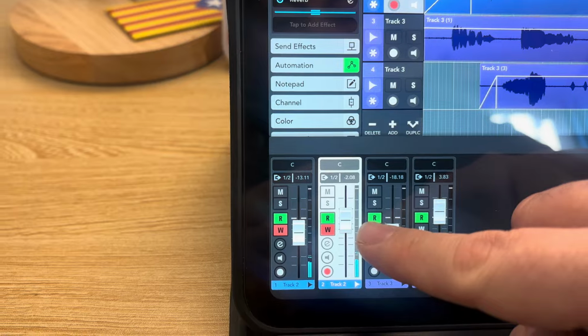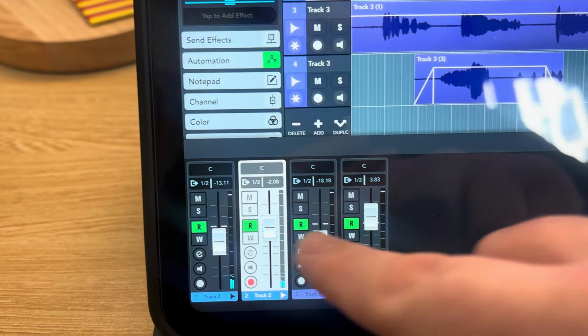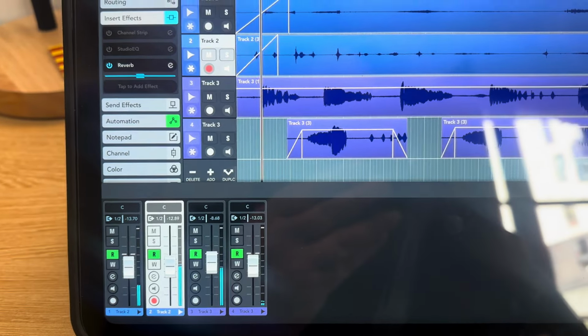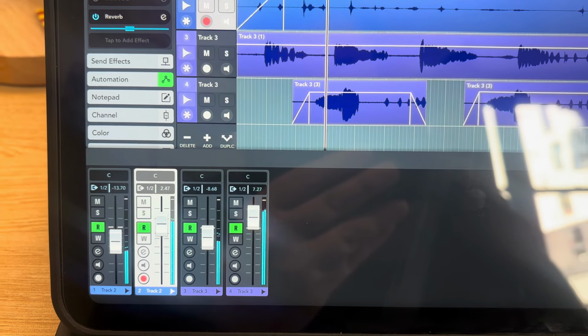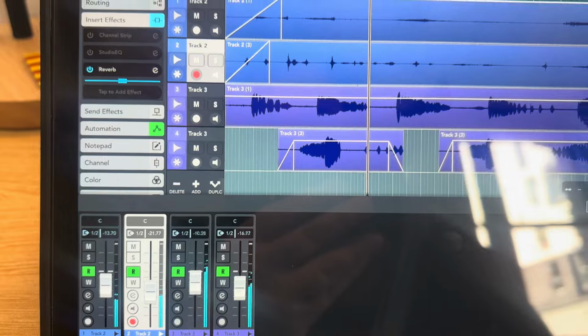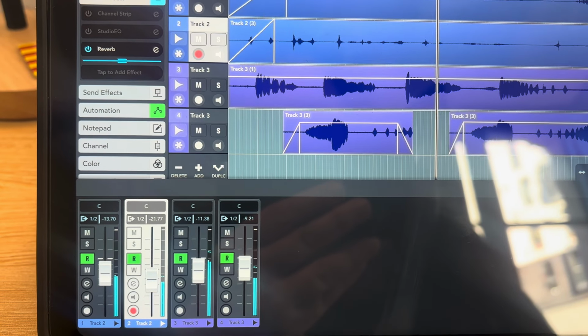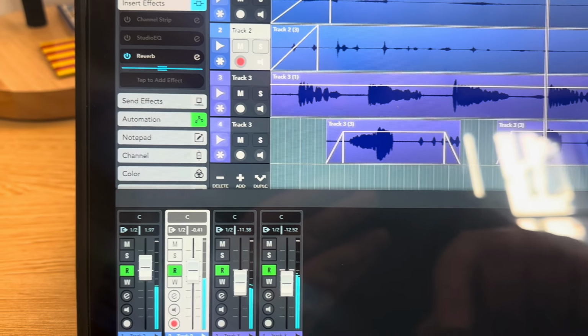Now I deactivate the writing, and we have only read, and you can see all the faders in movement. Only movement.